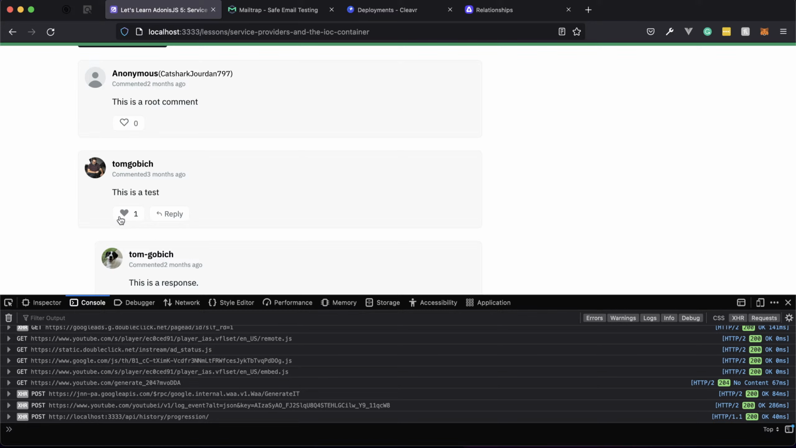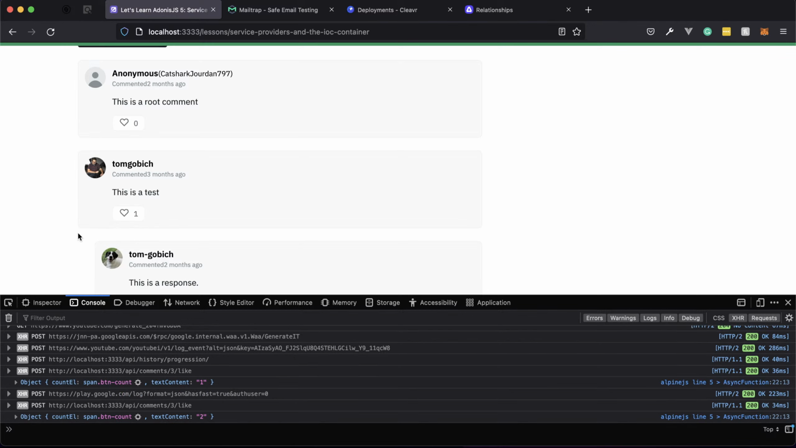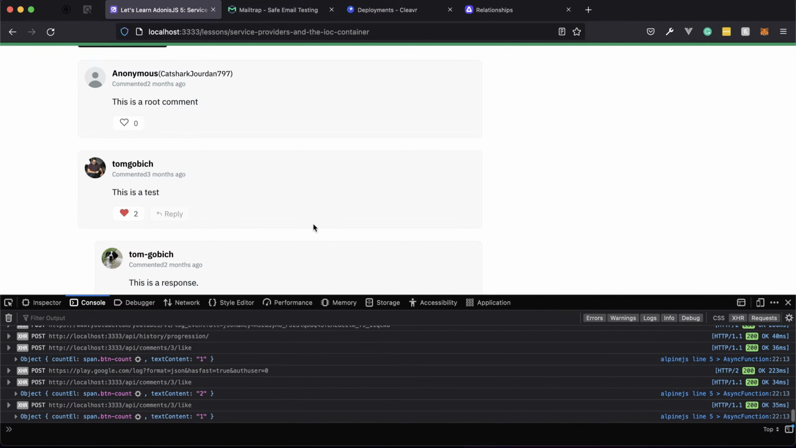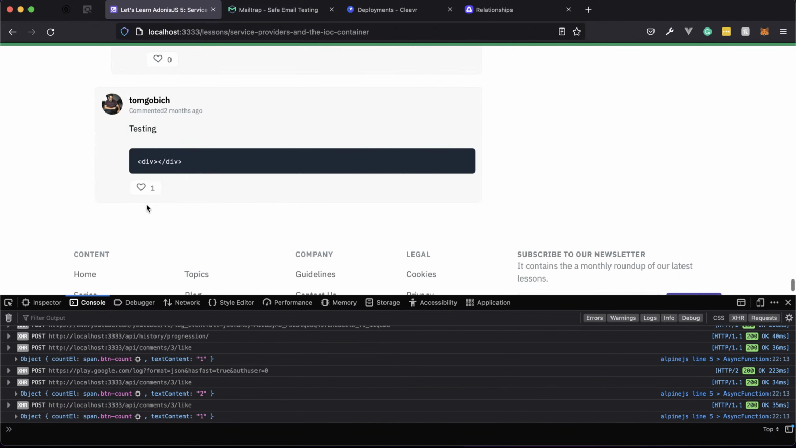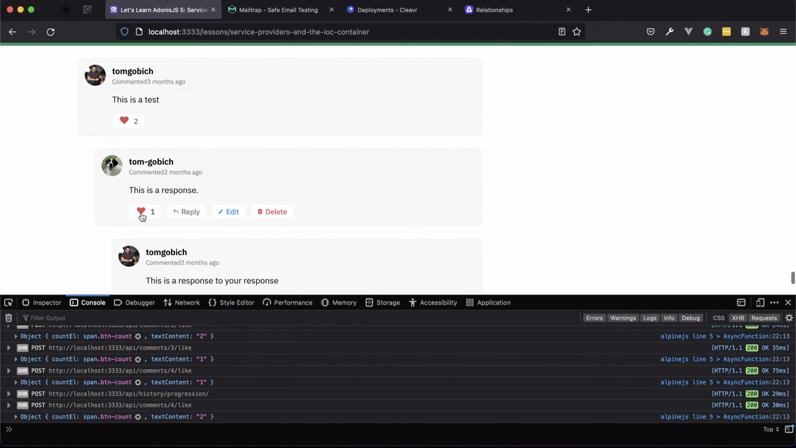And so if I click it again, for this user, this should go to red, and the count should go to 2. And there we go. And if I click it again, it should go down to 1, and the heart should go boom. Cool. Same thing with the other one. Cool. And same thing with one that isn't that one. Cool.